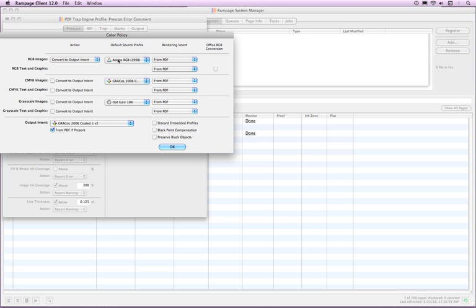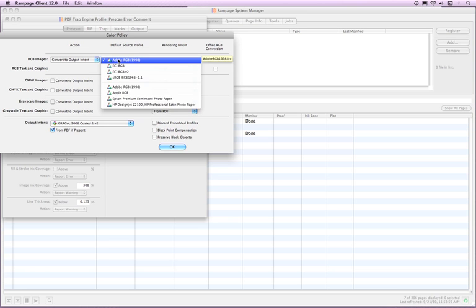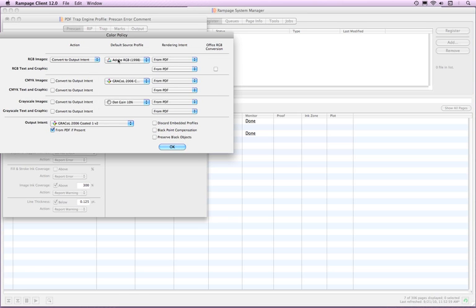Select a default ICC profile from the pop-up menu. This will be the object's source profile if the object does not have one defined. This only has an effect if Convert to Output Intent is selected. Select a rendering intent from the pop-up menu that will be used for the color conversion. If From PDF is selected and no rendering intent is defined in the PDF, the default rendering intent is relative colorimetric.